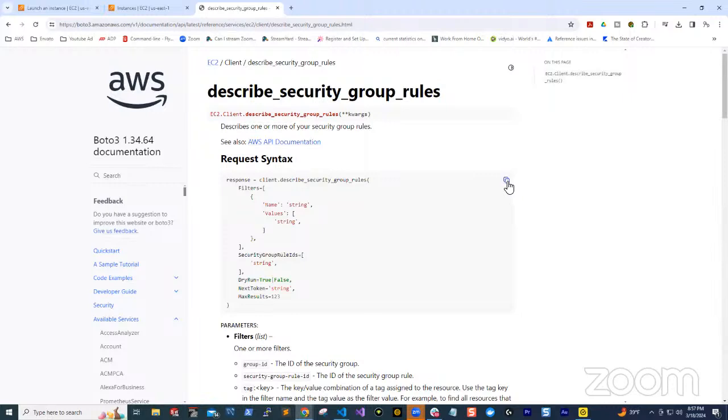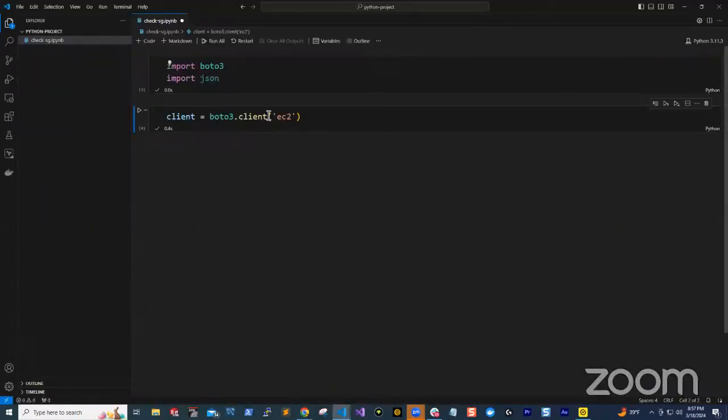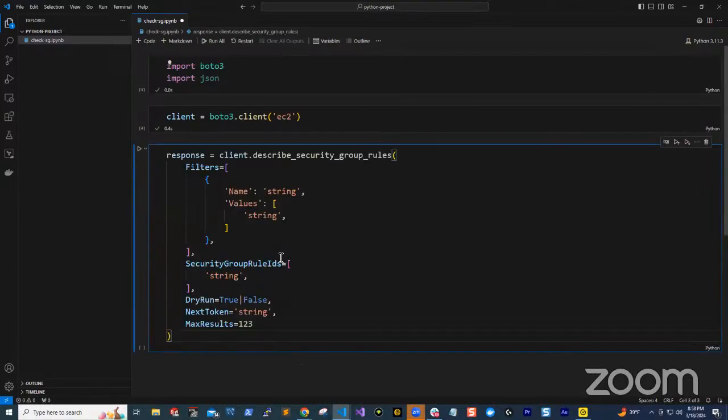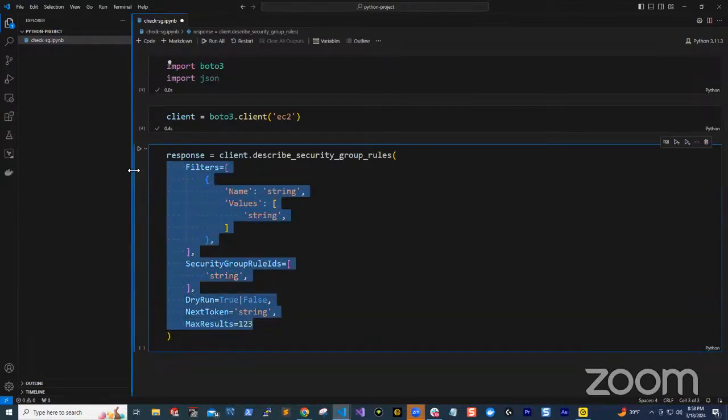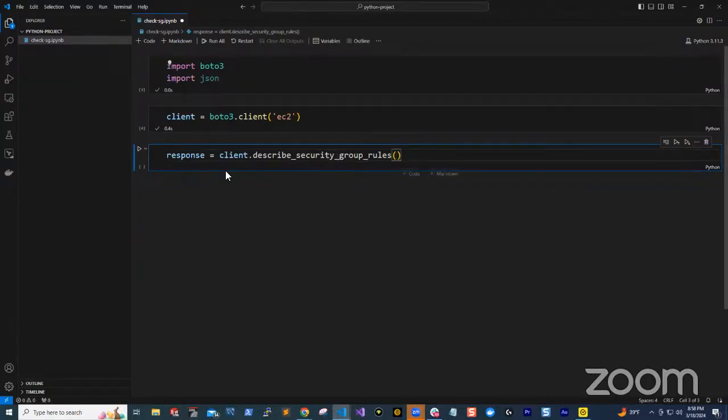So I'm going to copy this code and paste it in my Jupyter notebook. In my Jupyter notebook, I'm just going to create another code cell here and paste it in there. Once you paste it in there, remove the filter. You don't need the filter part. So it looks like this.